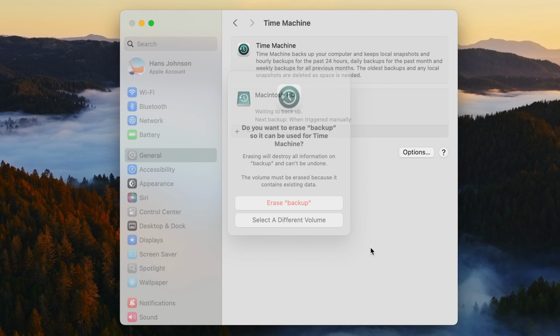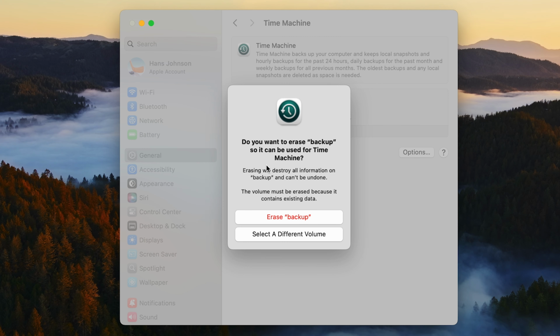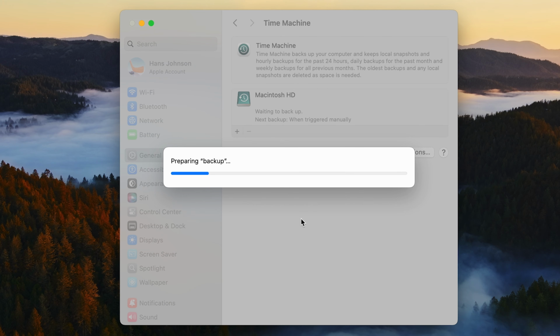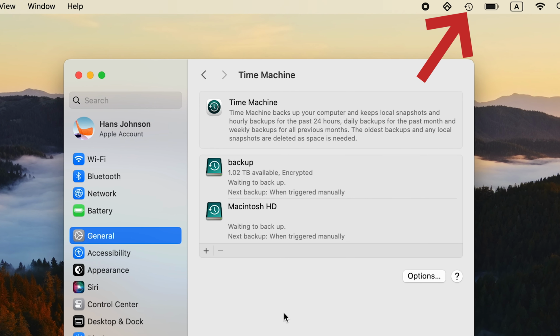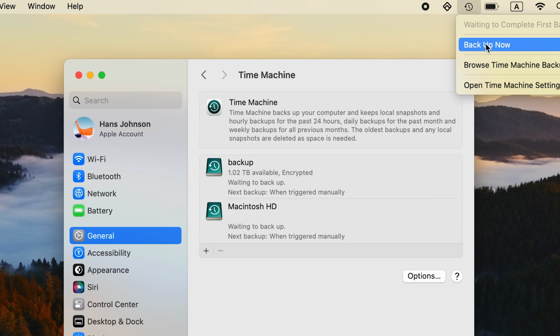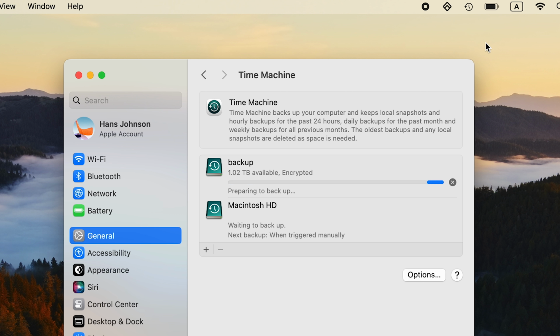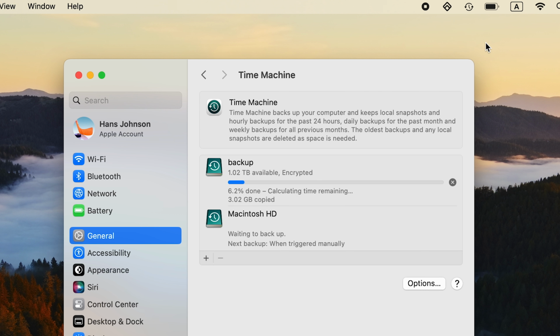Once the setup is complete, you'll see a pop-up window asking you to erase it. Note that once you set the external drive as a backup disk, it will be formatted. Click Erase Backup and wait patiently. The file will load in about a minute. Then, click the icon in the upper right corner and select Backup Now. That's it. Time Machine will automatically back up your entire system, including files, apps, and macOS settings.